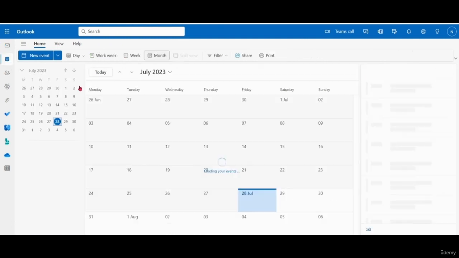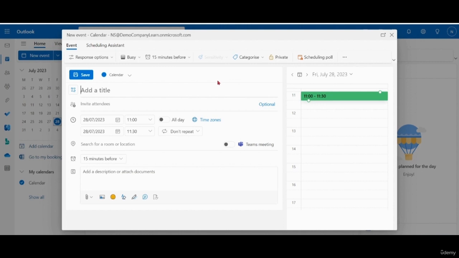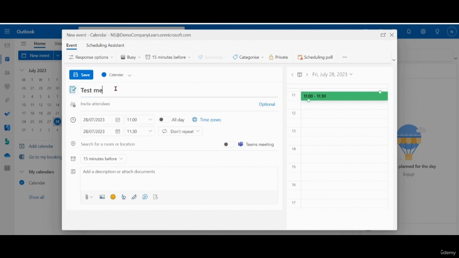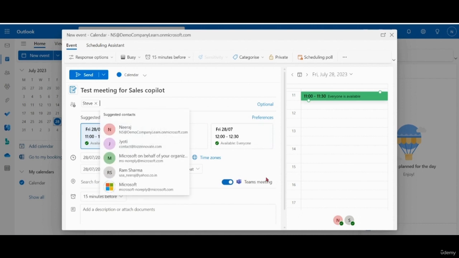Make a new meeting. Please watch this step very carefully. Make sure this option is enabled, Teams meeting. I also tried creating meeting in Microsoft Teams, but I noticed in that case, Copilot doesn't work. So make sure you create meeting from Microsoft Outlook and enable this option.